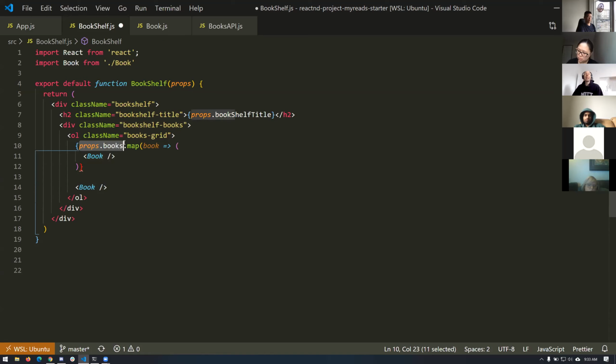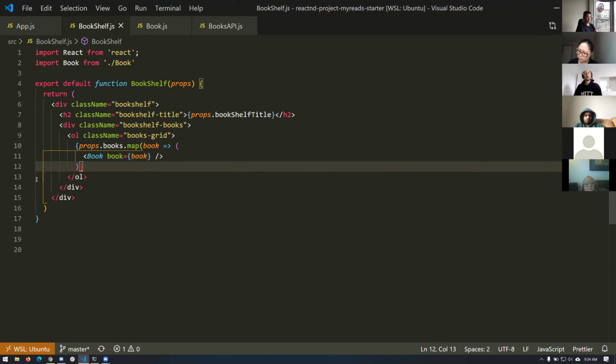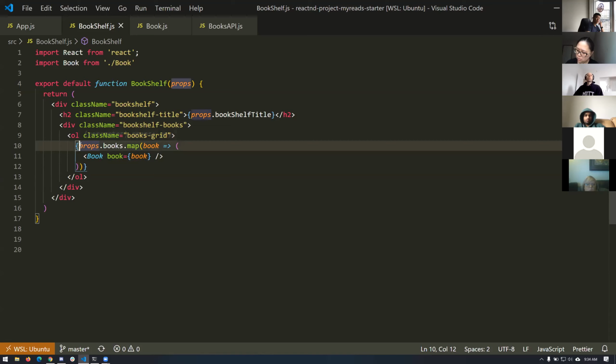Props.books has the books that match the shelf. And now we can take that book and push it down to the next component, which is the book. Book equals book. Missing one of these. There we go. So we're going to push that down even further. We're going to loop through the books that we pass down to the bookshelf, and push that further down to the next component, the book component.